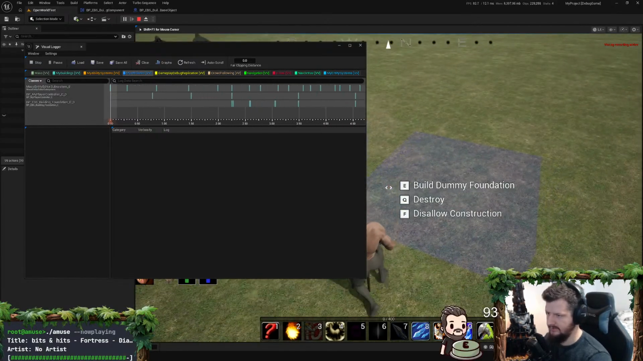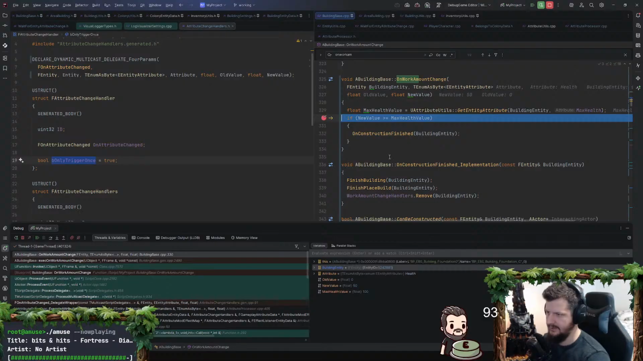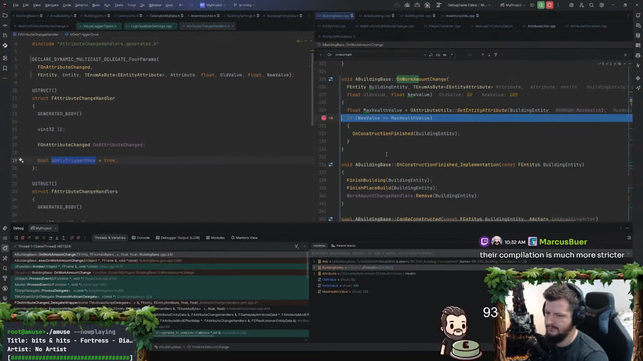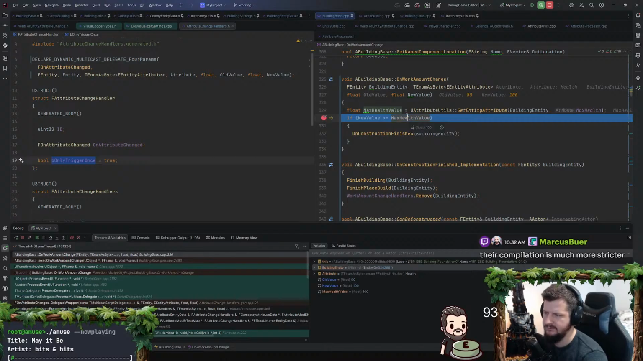Yeah, this is 100% going to work. The compilation is much more strict. I mean, is it just a packaged build? Is it any different than that?